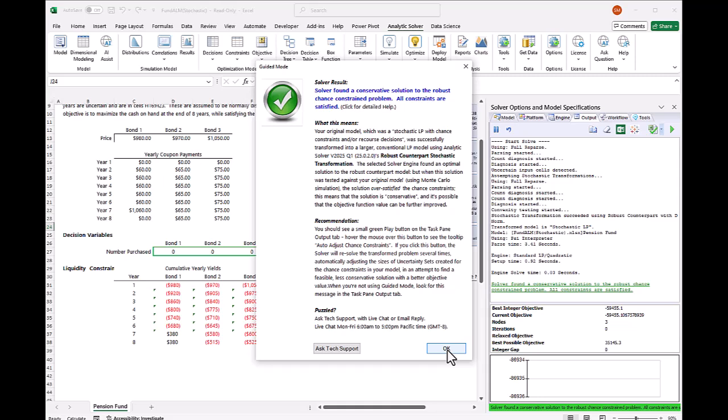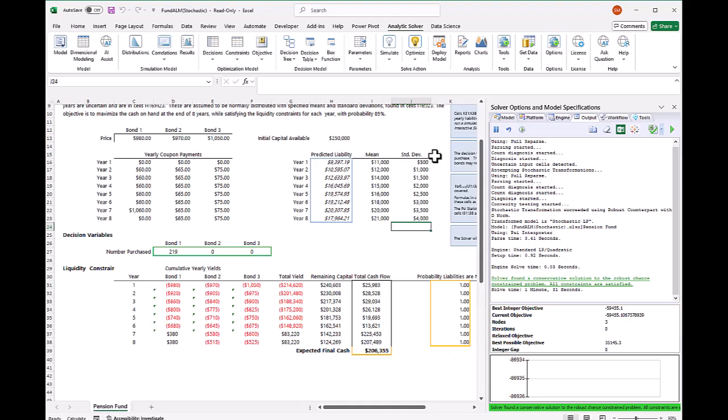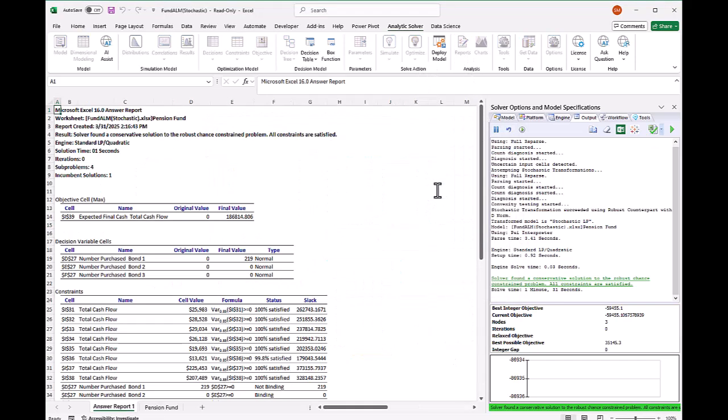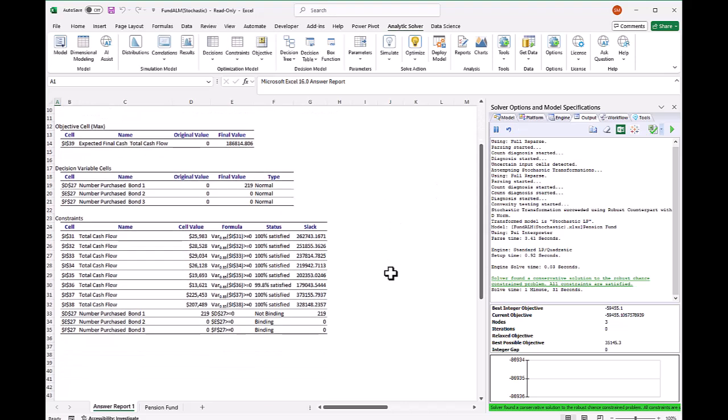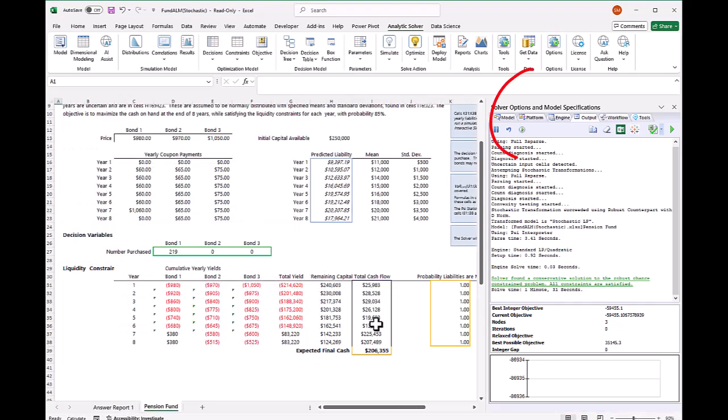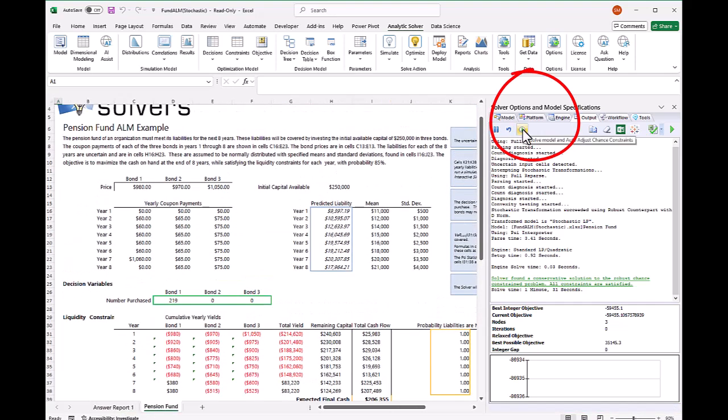Before doing that, let's check out the answer report. Click on Reports, select Answer Report. You'll notice that most constraints are satisfied 100% of the time, and one constraint is satisfied at 99.8%, both of which are actually more restrictive than our original 85% target. Here's the expected cash flow. Next, we'll return to the model and click Auto Adjust Chance Constraints.